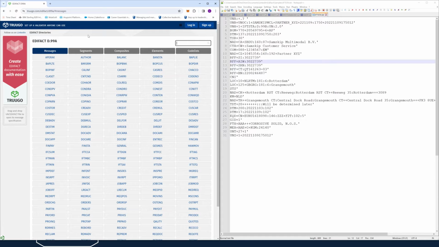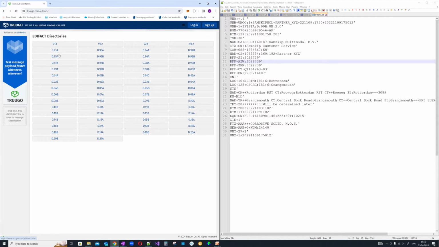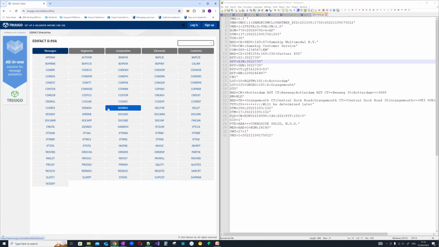Okay, so on screen on the left, we've got a website called TrueGo, which is really useful in identifying different messages and to run through the different formats. So here, if I go to the directories, you can see you've got the various different formats or different types there, message types or versions, sorry. So each one of these versions, if we clicked into that, will give us the various different Edifact messages that are part of that particular set of messages.